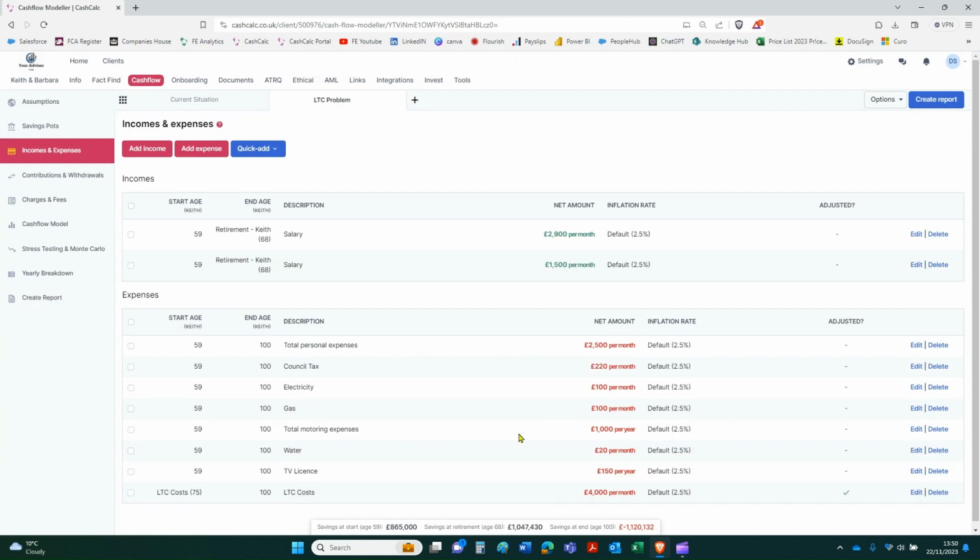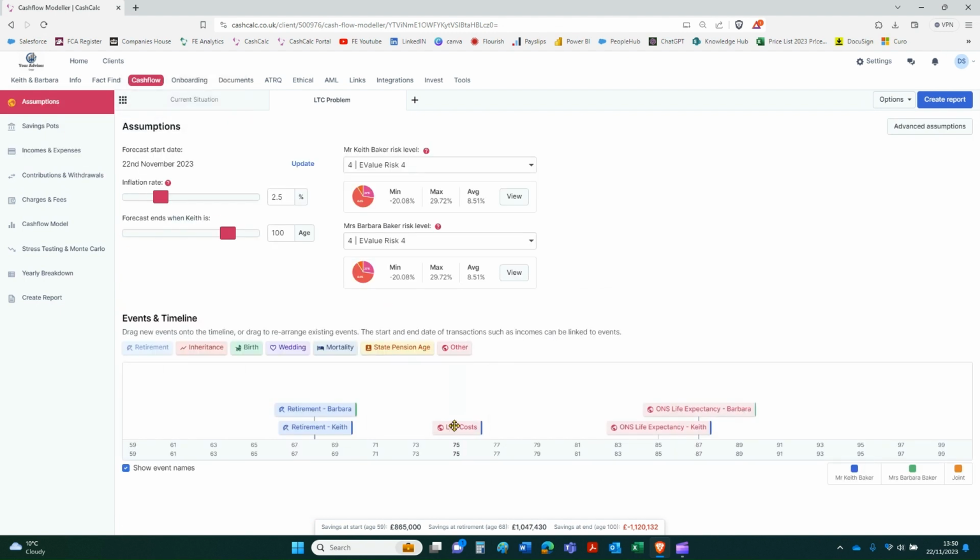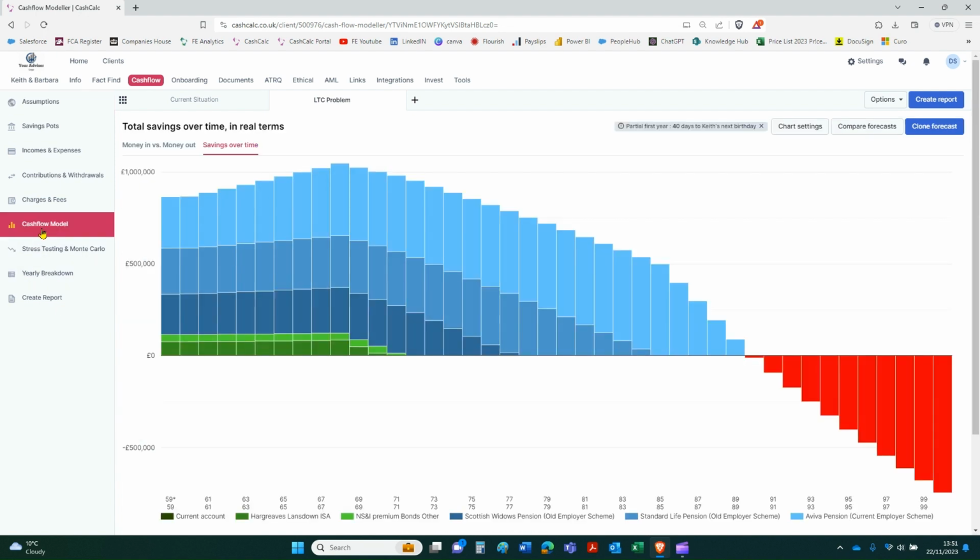But what it means is it's a darn sight easier to change, because if I start tagging a lot of things to events, whenever I need to change the cash flow, all I need to do is come back to my assumptions page and just move that. Okay, I'll move that. Now, what happens if that long-term care cost comes in when they're 85? Well, it significantly changes the cash flow. You can see here. So you can imagine that that's kind of like an intermediate use of CashCalc.